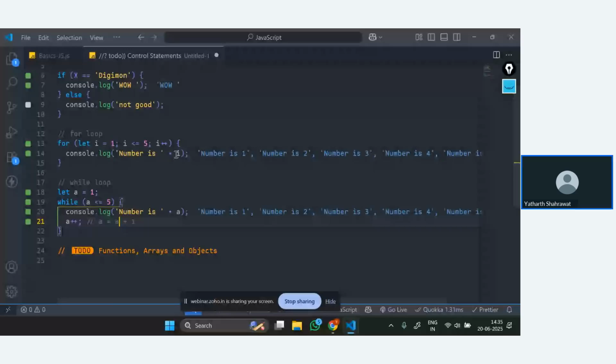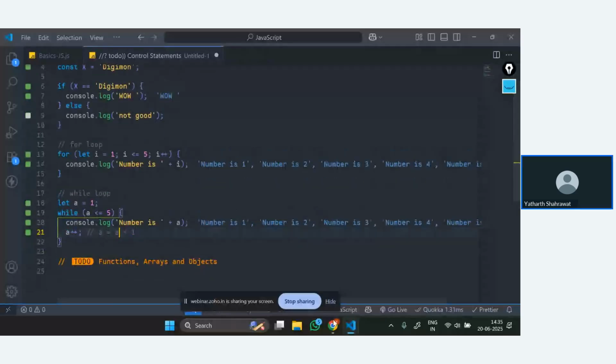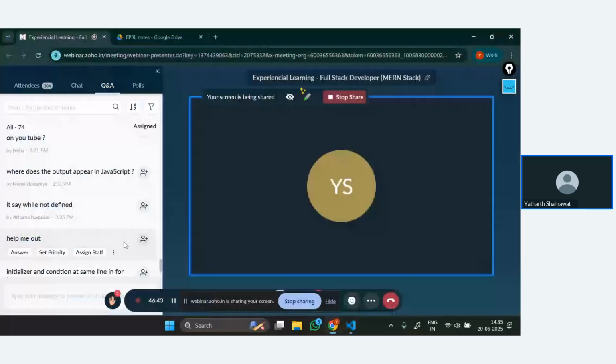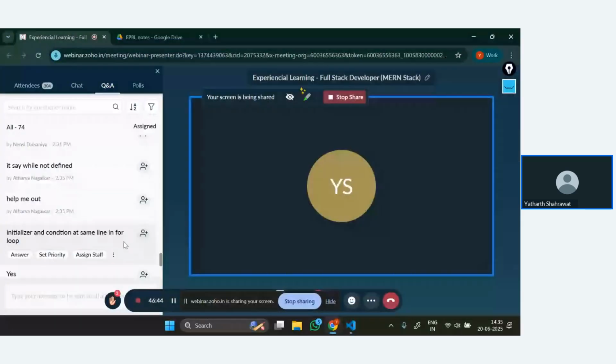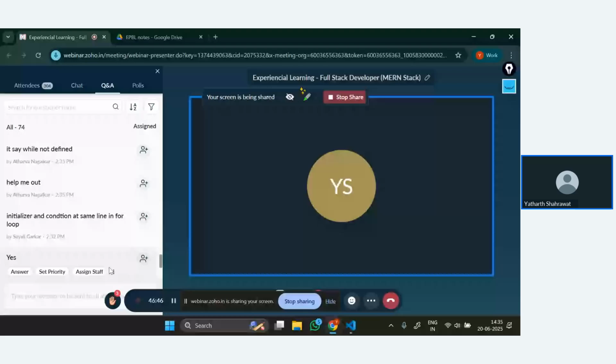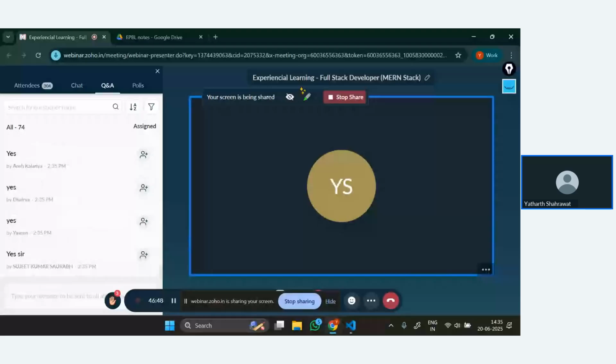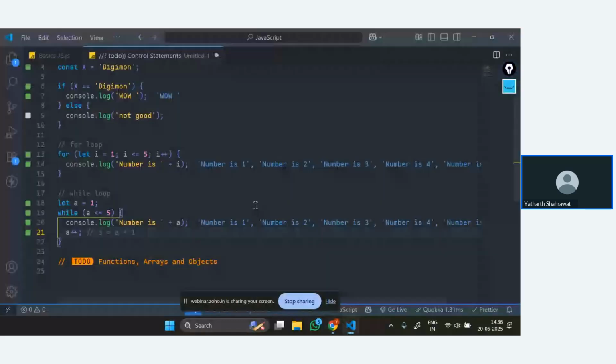You're not able to see the output, Nancy, in your own IDE? Yes, correct, Sally. Correct. Okay. Just give me a moment. Give me a moment, guys.